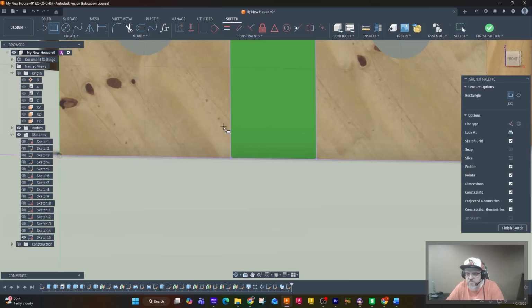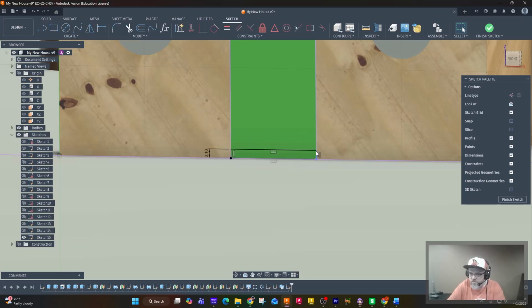Now my path is going to be a rectangular shape. And we're just going to do a nice even number, 0.1, the width of the door, hit finish sketch.